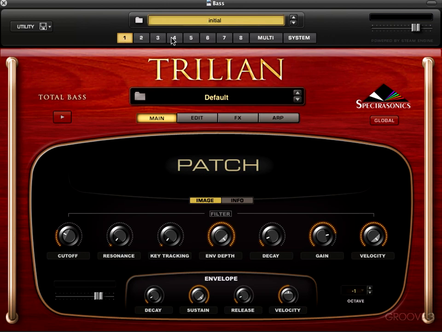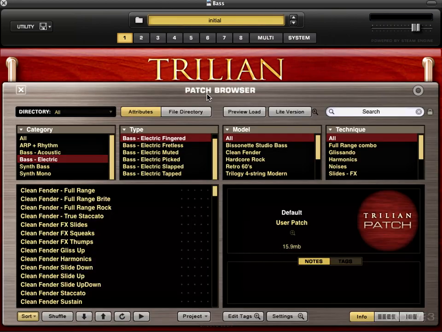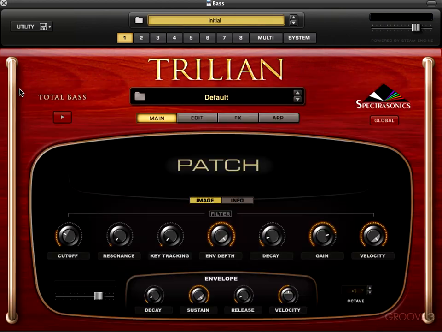But for now, we want to work in the patch browser where we load patches to the individual parts. That's available in several different places. We get it here on the main page of the interface for each part. We have the folder icon and the name. We can click in either place and it'll call up the patch browser. We can also get it in multi-mode in a few different places.